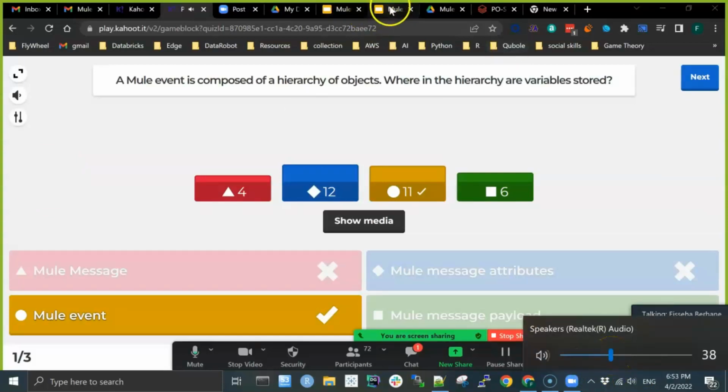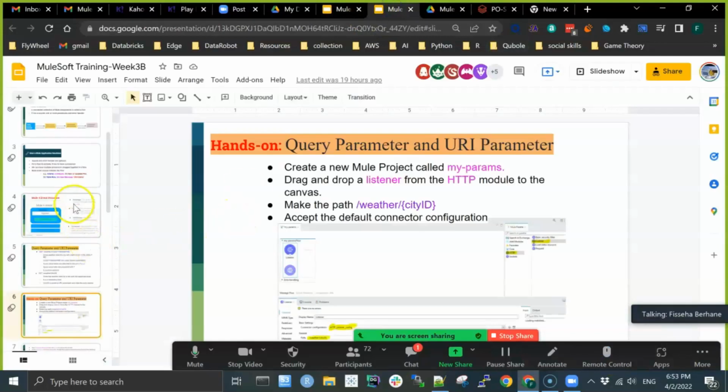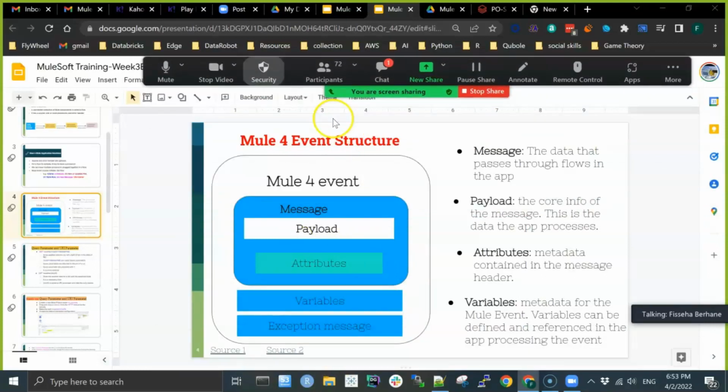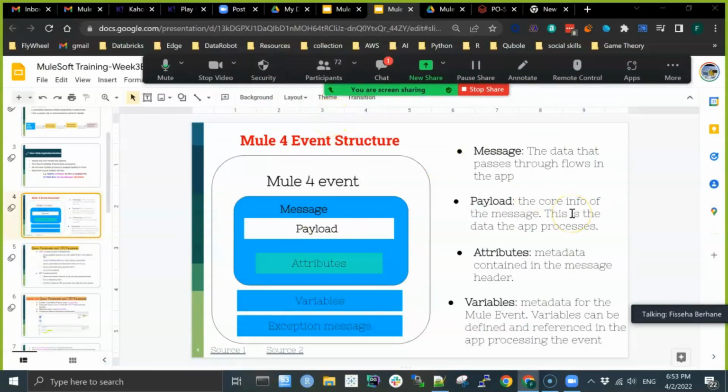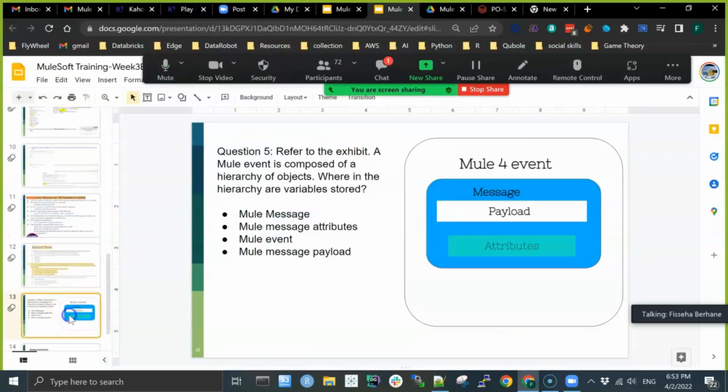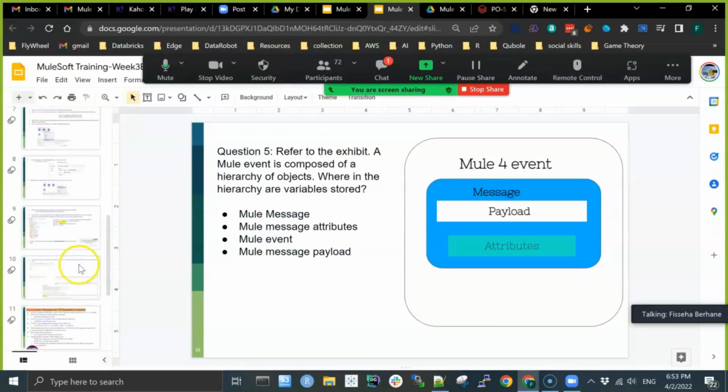Okay, so this question is just the same as what, it is a certification type question. In the certification, the easiest questions are such kind of questions. So you see here, what it is saying is, in the Mule event structure, the question itself is down here. In the Mule event structure, where does variable belong?